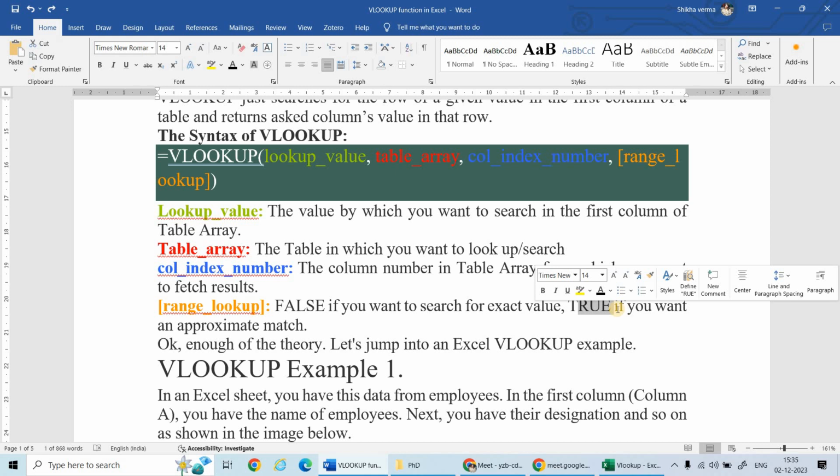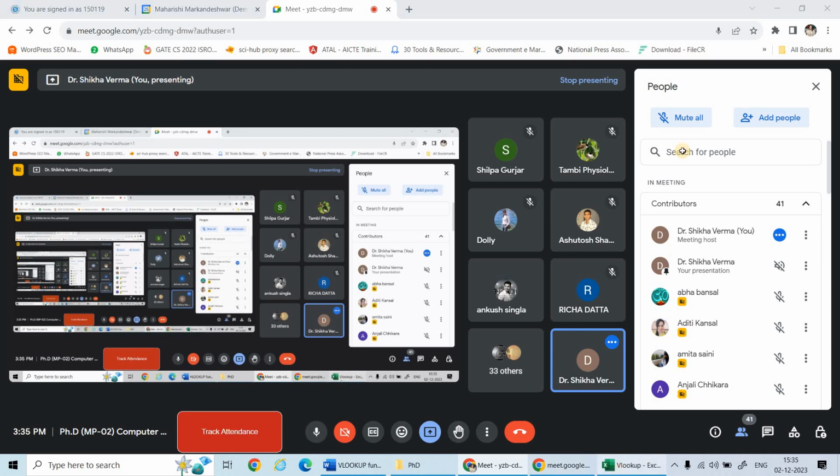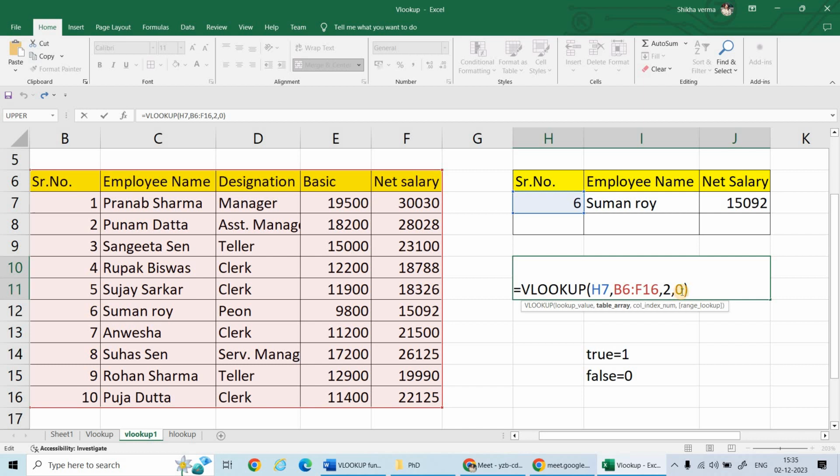Clear? All right, ma'am. Do I need to write exact or approximate, in capital or small? No, you have to write true or false. No need to write exact or approximate. See, when you apply the function here and click over the last option, you can see true is for approximate match and false is for exact match. So you can select true or false, otherwise you can write 1 or 0.